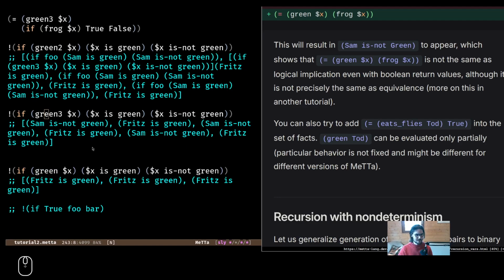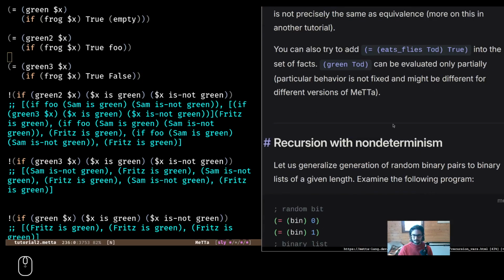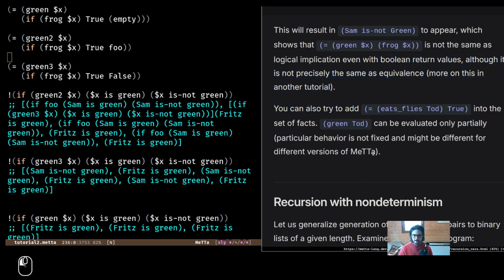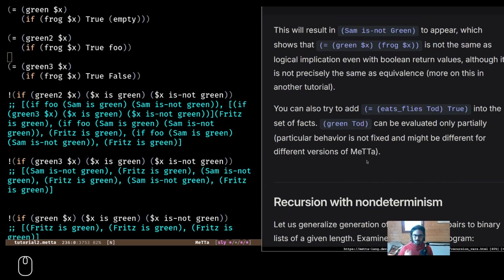I understand that green 2, green 3, and green are all different. Whether I basically make an alias for the frog thing, or I put something else there, or I put this empty there. Okay, let's just continue. You can also try to add eats flies Toad into the facts. Okay, let's do that.